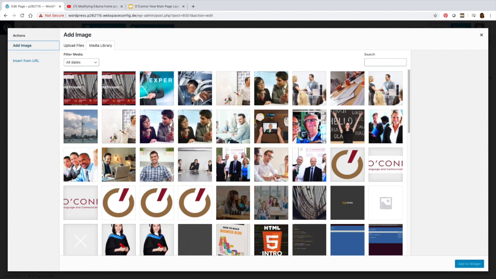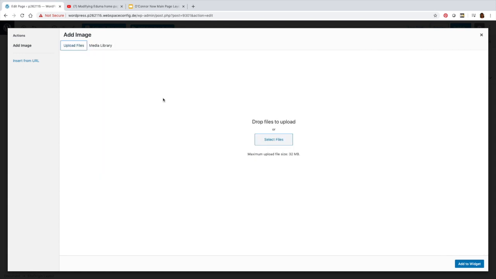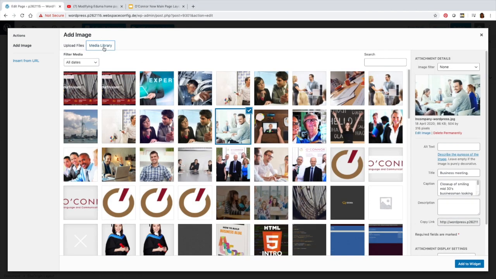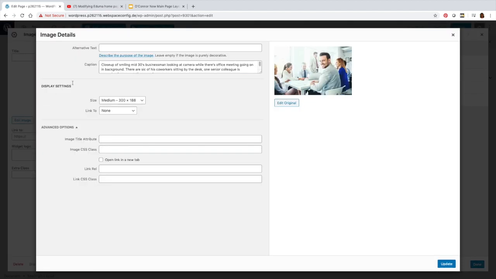So this image is about classroom training. So I click on it. This is from the media library, but you can also upload files from your desktop. But I'm going to use the pictures in the media library. I click on it and I say on the bottom right in blue, add to widget. Done. Now let's go and edit the image just to make sure.